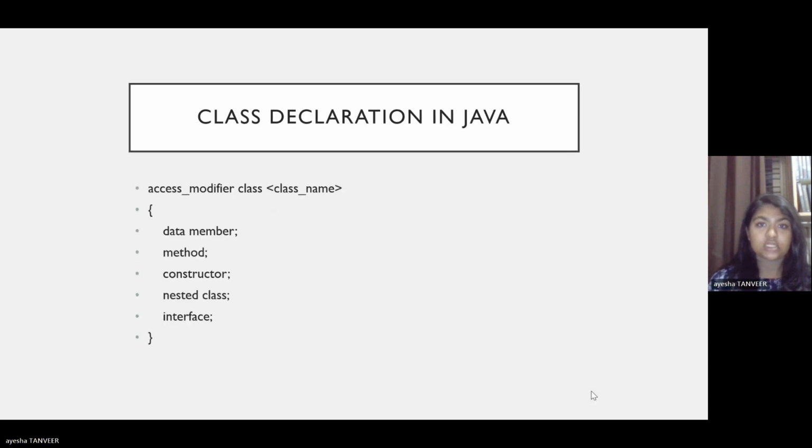Next, class declaration in Java. To declare a class in Java, we write the access modifier, the keyword class, and the class name, which can be anything. Inside it we can add multiple things like data members, methods, constructor, nested class, or interface.